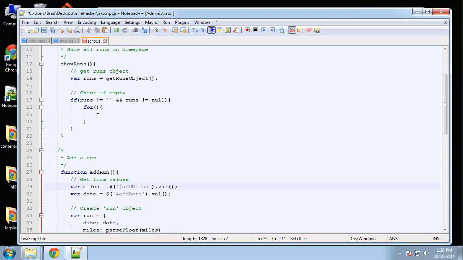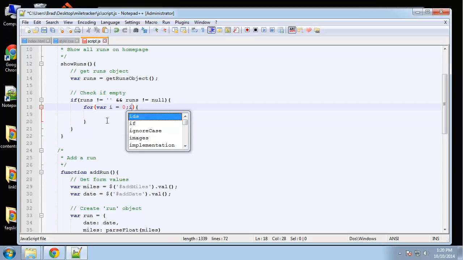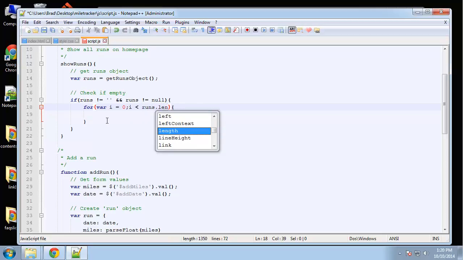Okay, so a for loop takes 3 parameters. The first is going to be a variable we create, which we'll call i, and we'll set to 0. Second one is going to be the condition. So we're going to say as long as i is less than runs.length, and then the third is going to be an increment, so we're going to increment by 1, so we can do i++. Alright, so runs.length is going to get us the number of runs that we have in our local storage object, which is right now I think 2.